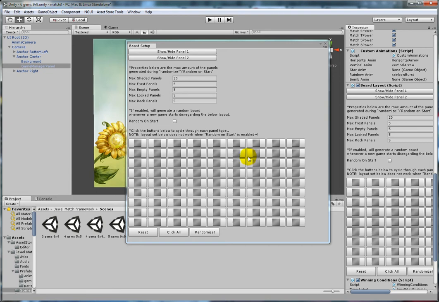Welcome back to part 2 of the dual match framework. I'm going to continue where I left off, which is part of the board layout setup. As you can see from where I left off, this is the area that I have yet to explain.